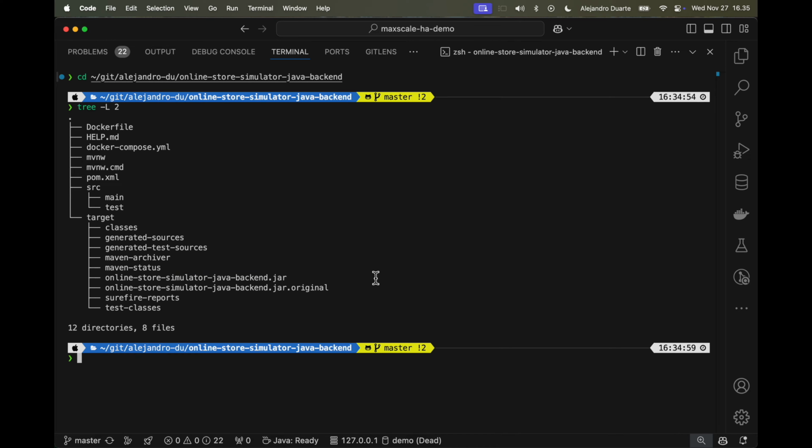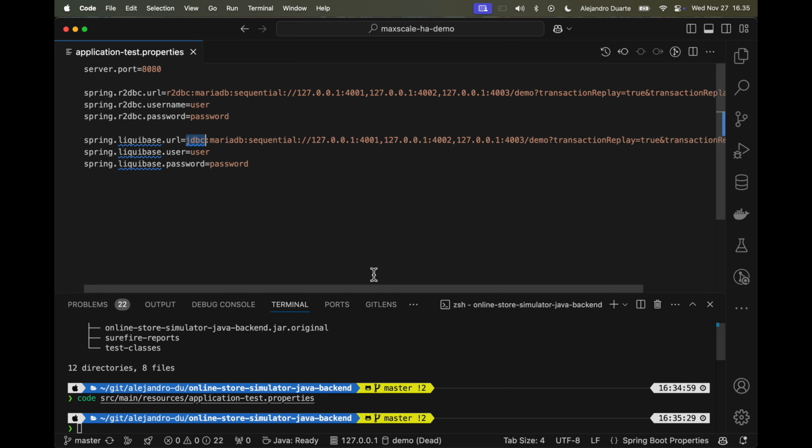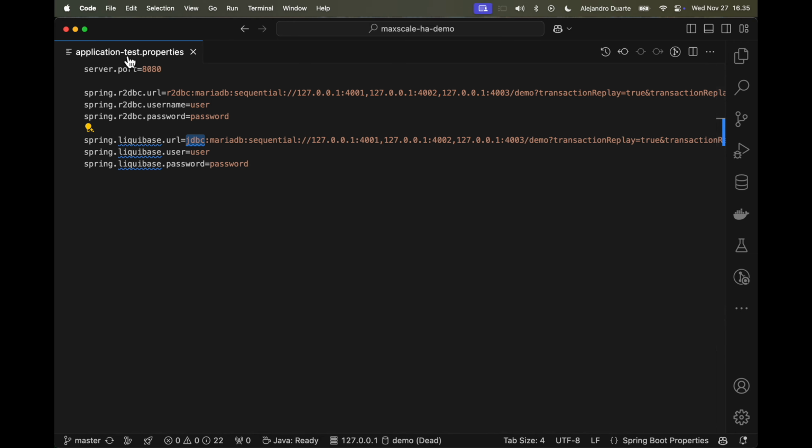Now, this is Spring Boot, so if you know Java, don't worry too much about it, but I'm going to show you the configuration for the connection to the MariaDB database that we just deployed with Docker. So for that, I'm going to go to Visual Studio Code, where I happen to have it here. So I have application-test.properties, and as you can see, I'm using R2DBC, but it's exactly the same with JDBC. This is the only change here. This is what's called a connection string.